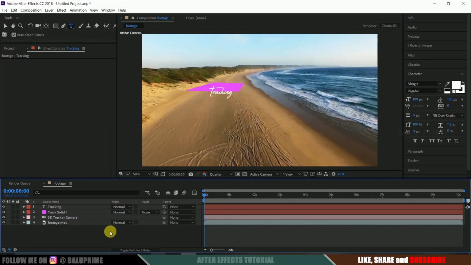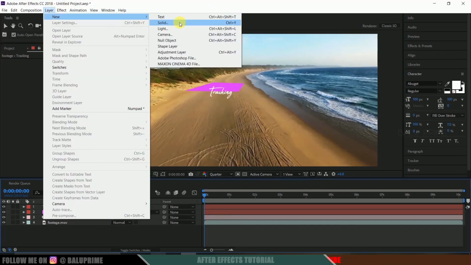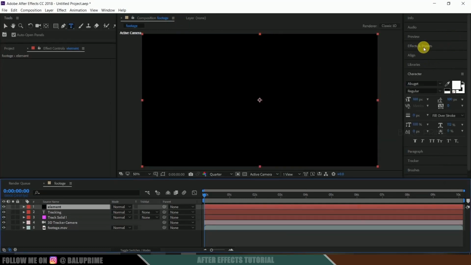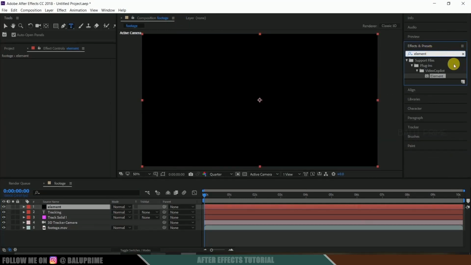Okay. Now let us create a solid layer for Element 3D. For that, go to this layer options, new, solid. Let me rename this as element. Come to this effects and presets panel. Look for element and drop it onto this element layer.